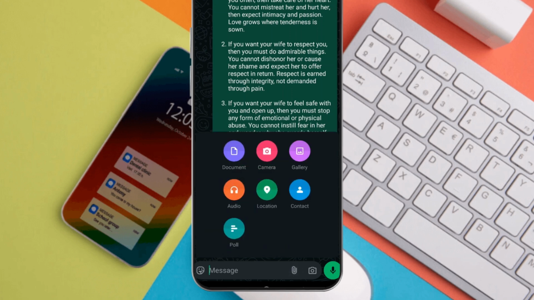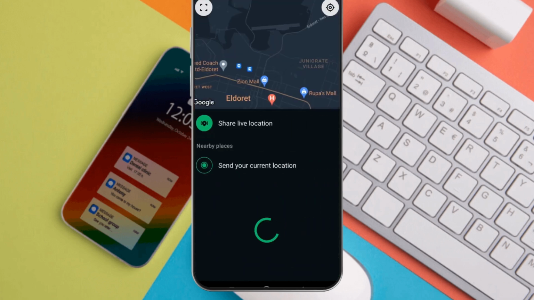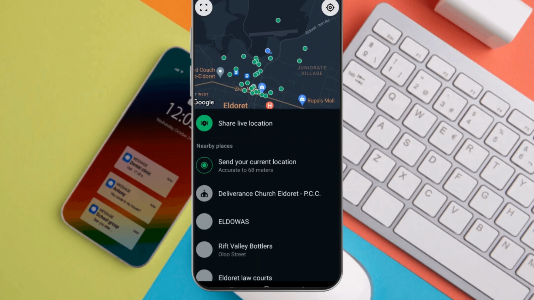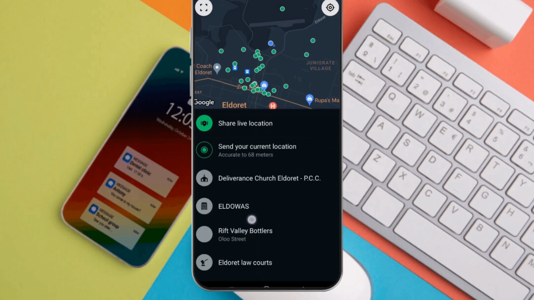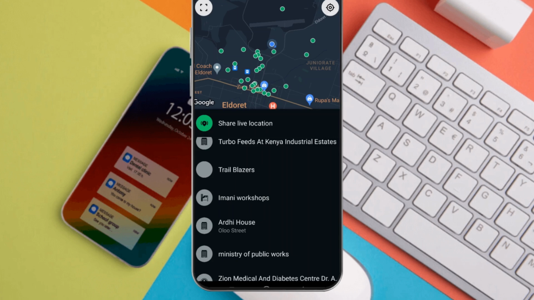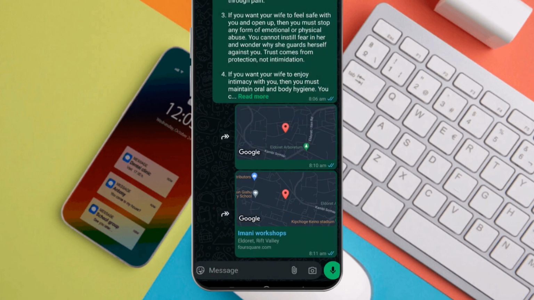Alternatively, you can share a location that is far from where you are. To do so, go ahead again and hit on location and then let Google Maps fetch the nearest places that you want. For instance, I want to share the location of Imani Workshops. To do so, just click on the place you want to share and then the information will be sent to the person.